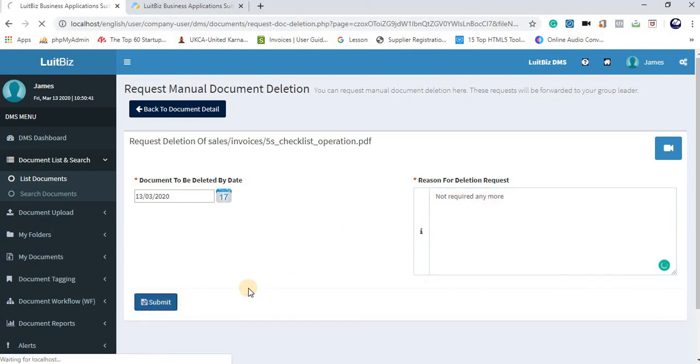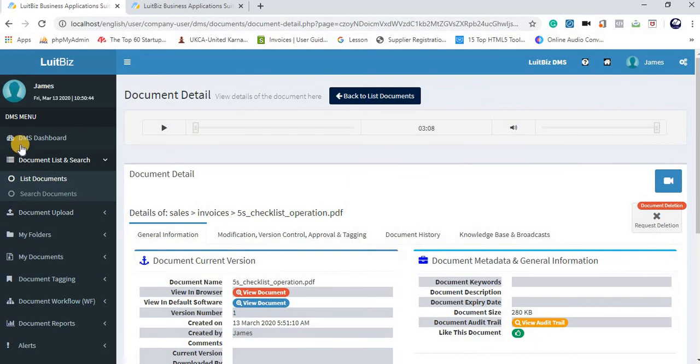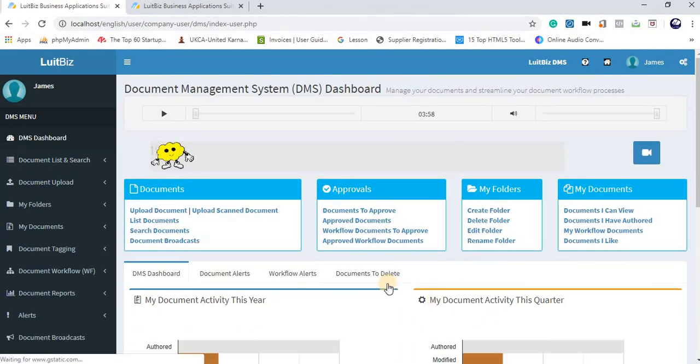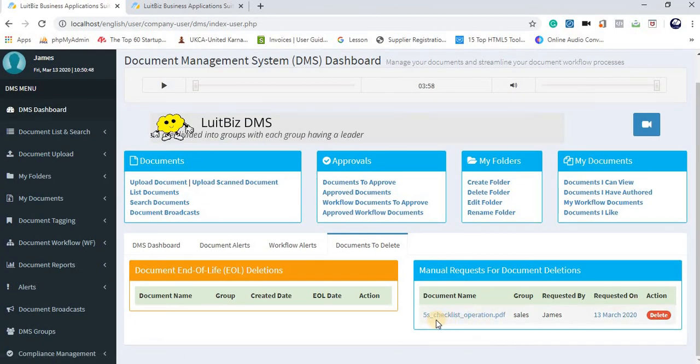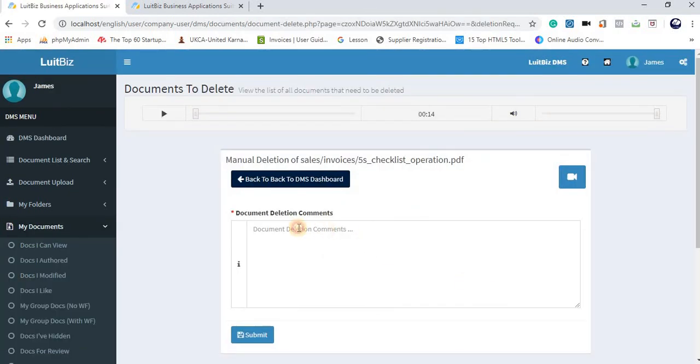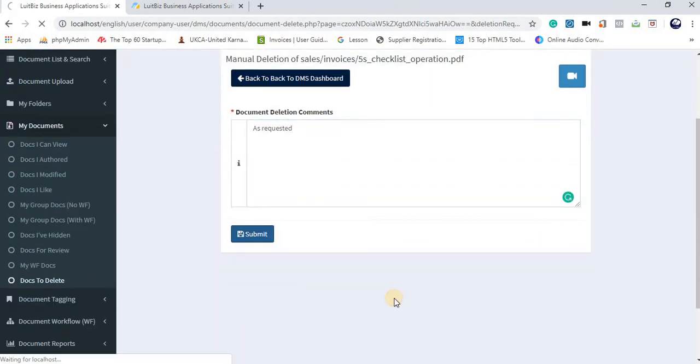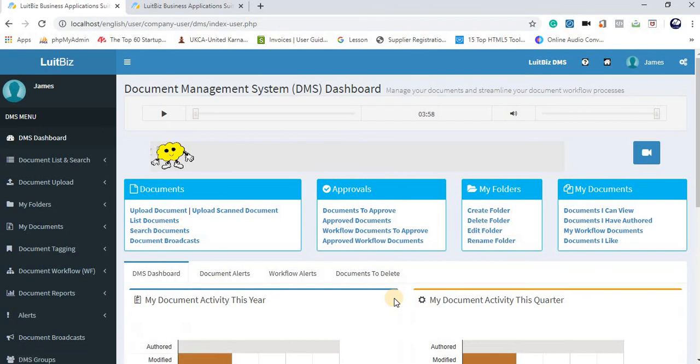So he puts in a request for deletion, and it goes to James because he's the group leader. So he sees that this document has come for deletion, so he can go ahead and delete the document. And before deleting, he can put in the deletion comments, and this whole deletion report is available to the admin user Xiao in this case.